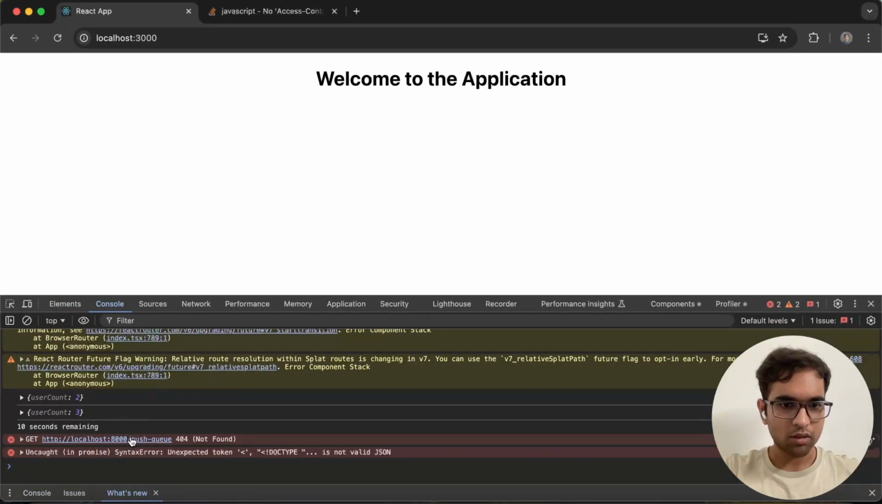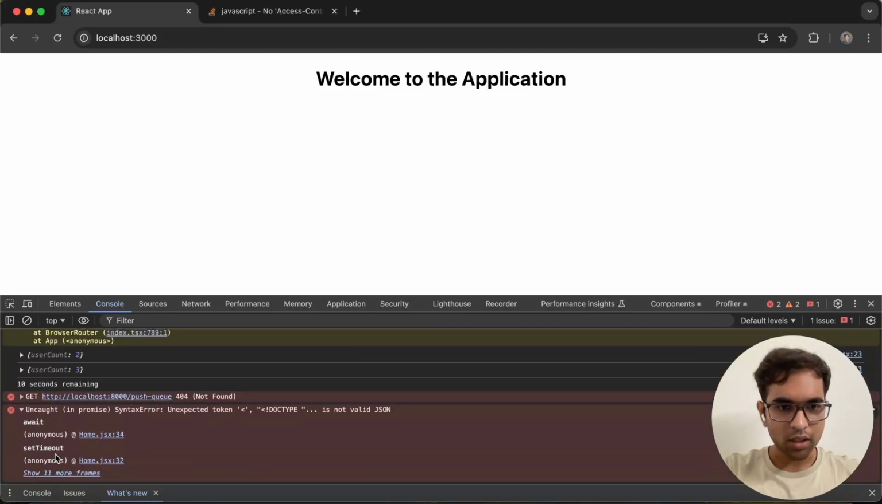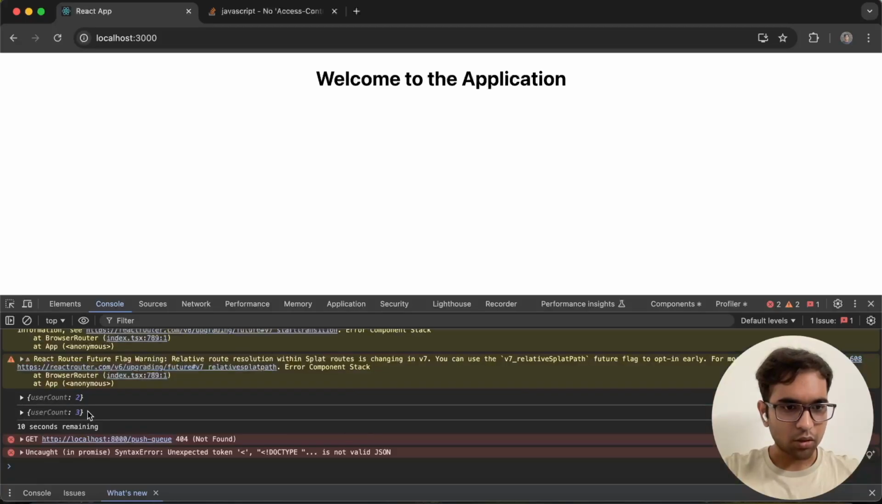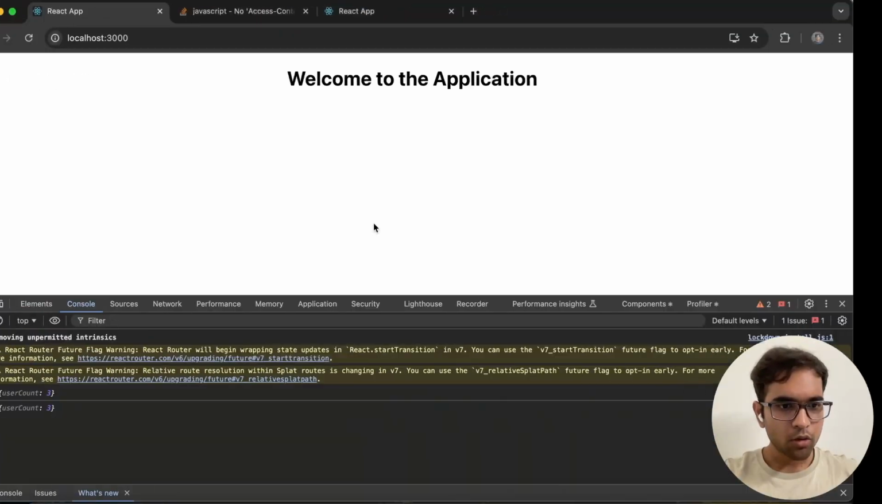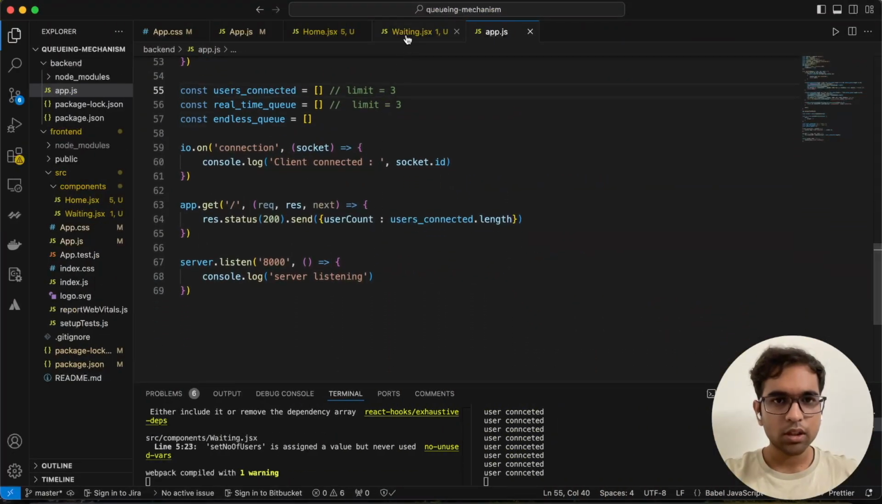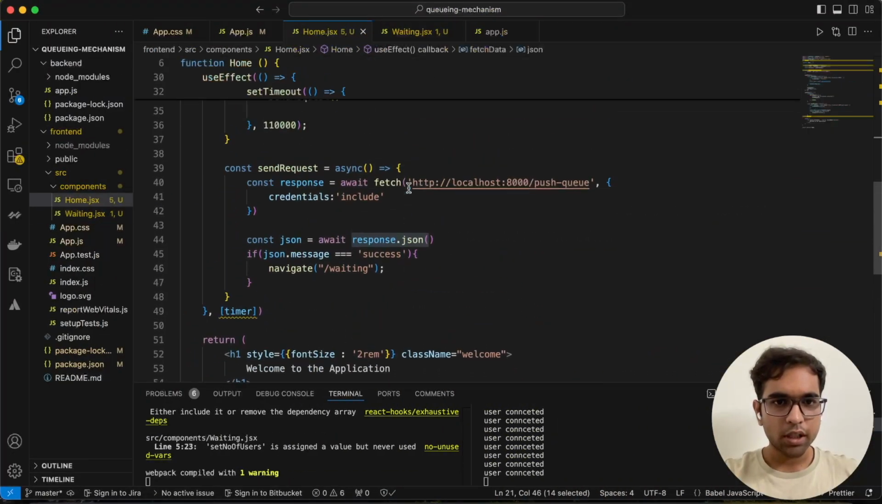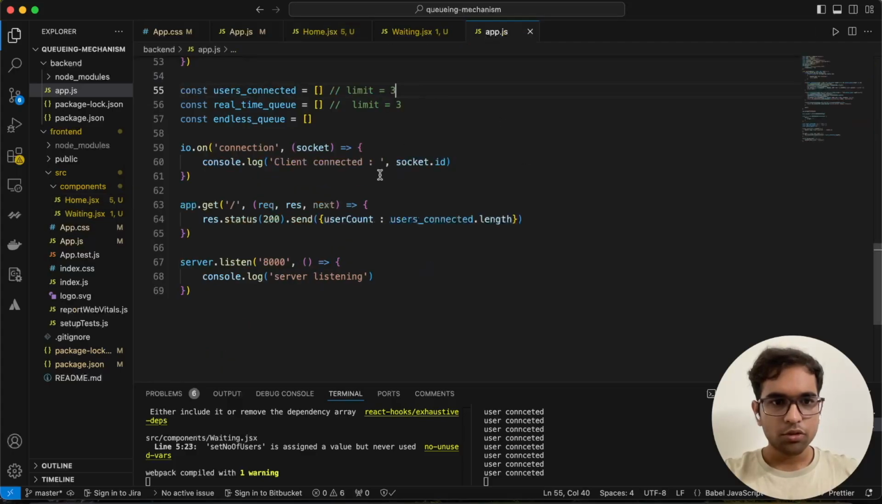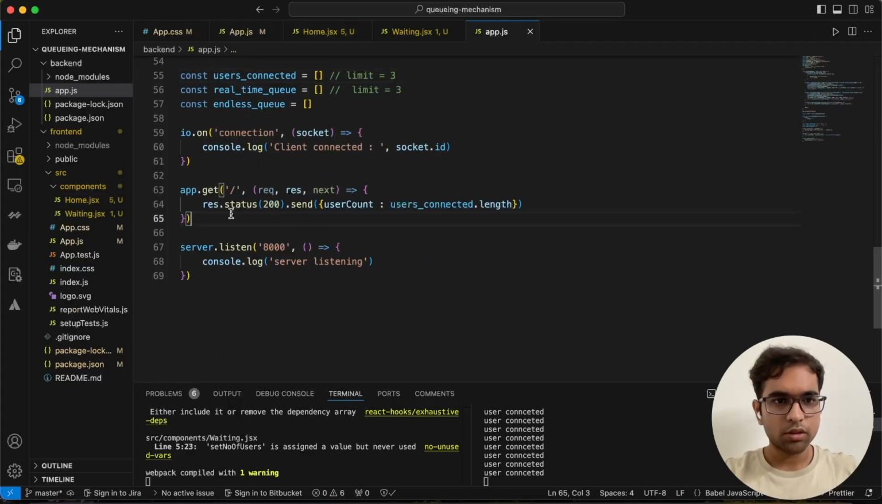Okay, so here we have an error because 404 not found, and we were also not allowed to redirect. So we will check this afterwards. Why were we not able to redirect? But this is working. Okay, fine. So first let's figure this out. Let's figure the endpoint out. So the endpoint that we are hitting onto is push queue. So we have to push the queue here.